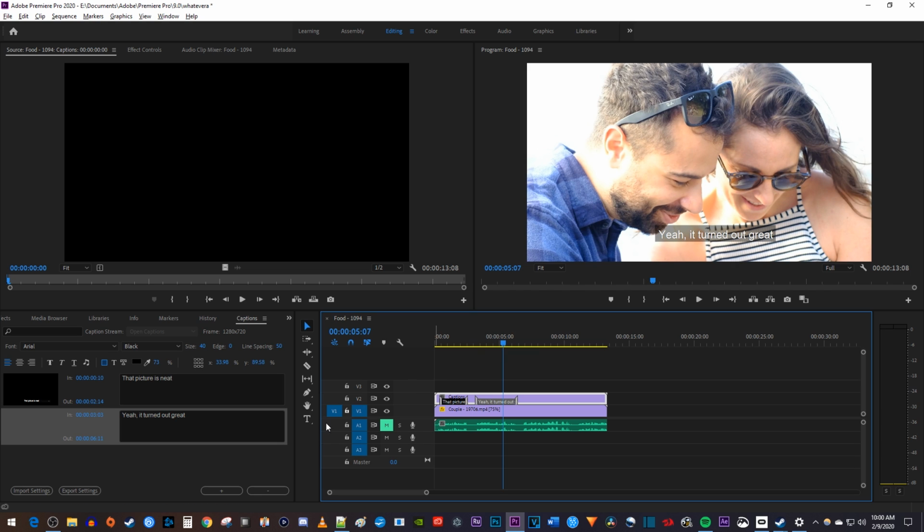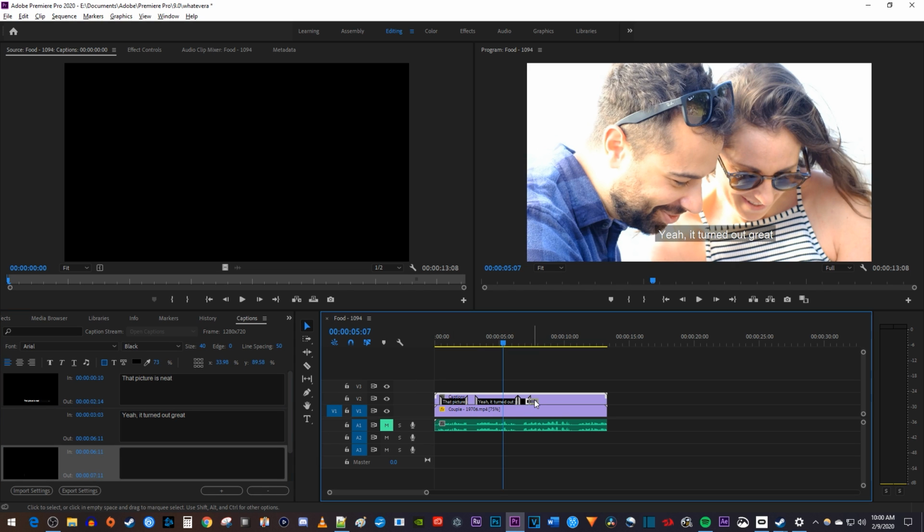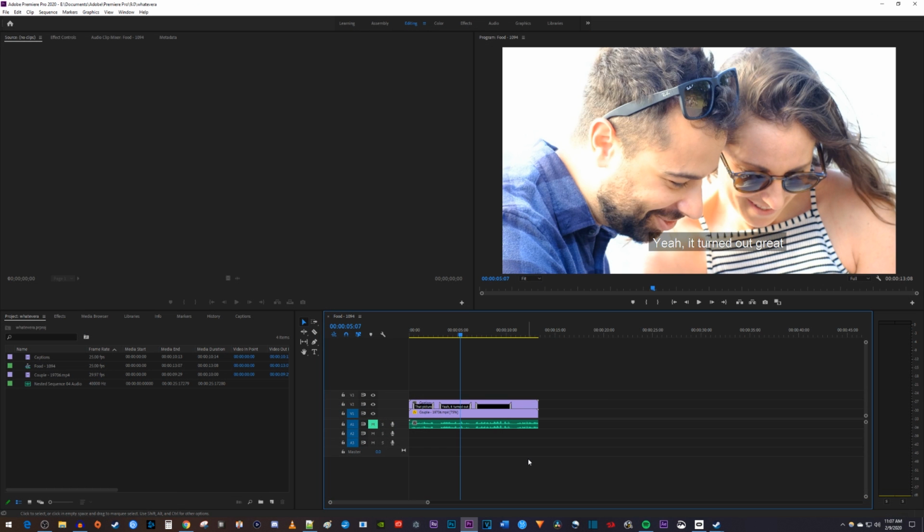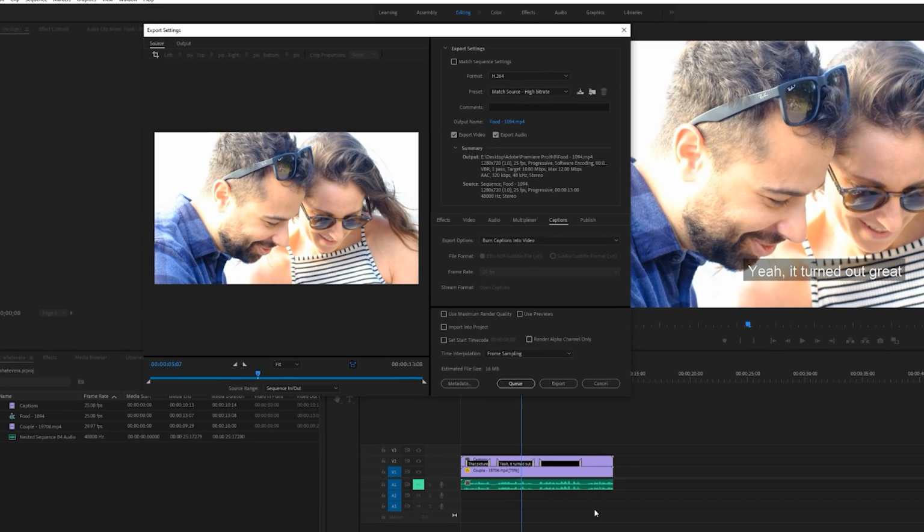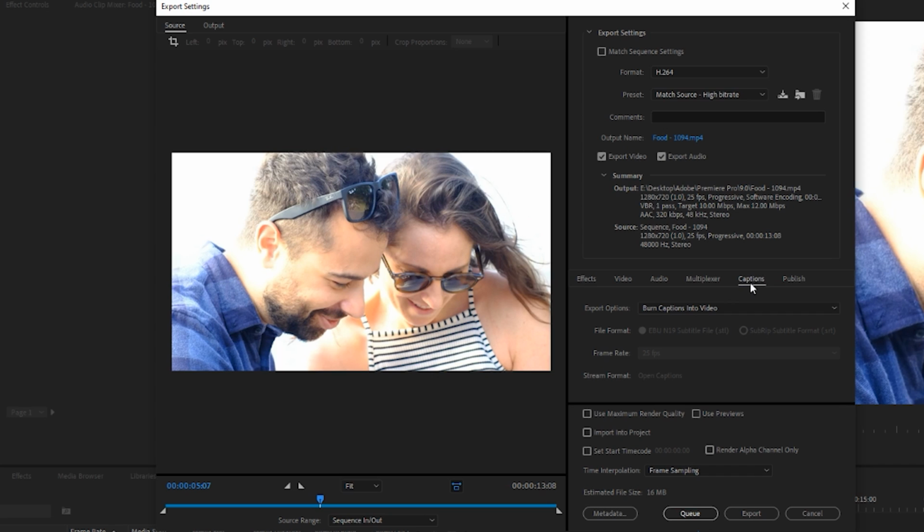Okay, and to finish captioning, you just keep adding captions and lining them up to the parts of the clip you want. Once you're finished adding captions and go to export your video, under the captions tab, you'll see export options, which will let you burn your captions into your video, create a sidecar file, or simply not include them.